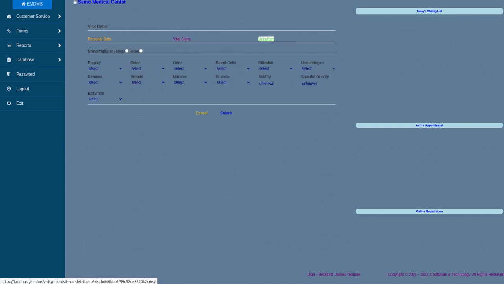The urinalysis, what I tend to do here, I tend to use a shortcut method. So I'll set everything in range, and then whatever is out of range, I just modify those. So let's say that the color was a bit cloudy.